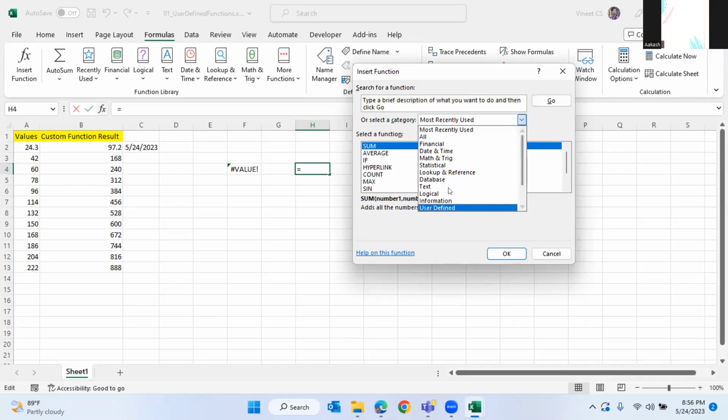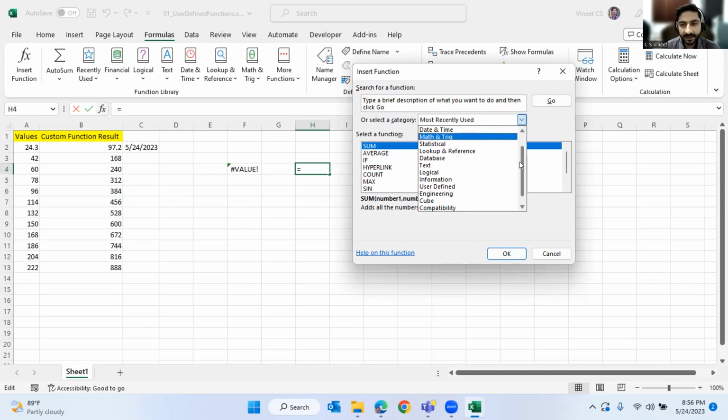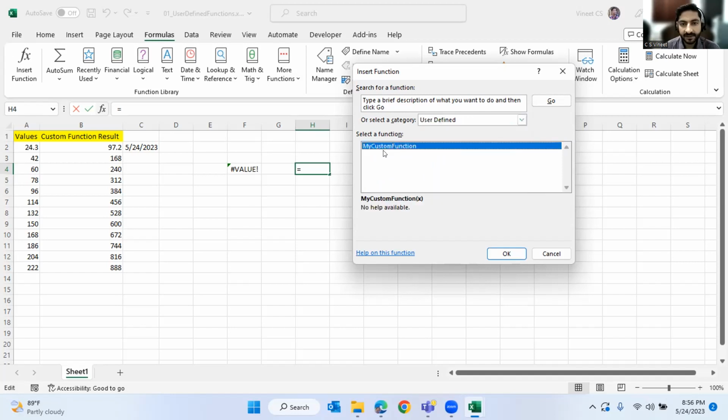Okay, thank you. See, once you create this user-defined function, this user-defined category will appear in the function list. Before creating any function in your file, this user-defined category will not appear. Once you create any user-defined function, it will show up over here, and under the user-defined category you can see all your custom functions which you have created in the workbook.